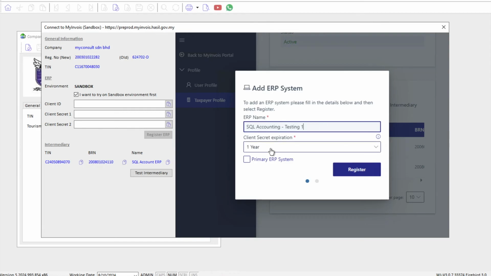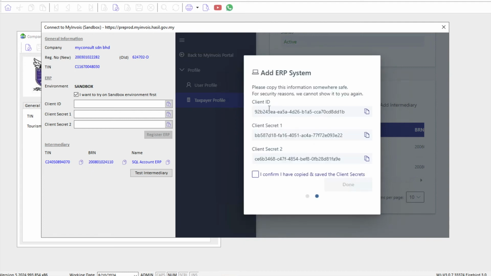When we set this part, there is something called a secret expiration. For us, we always say a maximum of 3 years, because if you put 1 year, after 1 year the secret will not be valid anymore, and then you cannot validate your invoice anymore. So we always set it as 3 years maximum and press register. The system will then give me my ERP system ID, secret one and secret two. This information is very important, and we must always keep a copy of it.